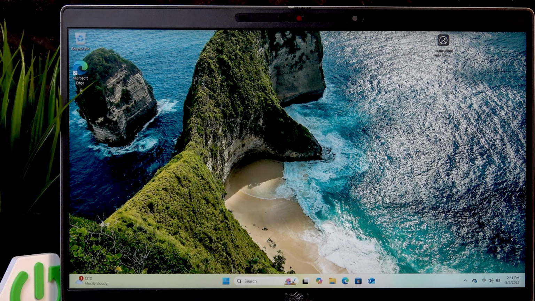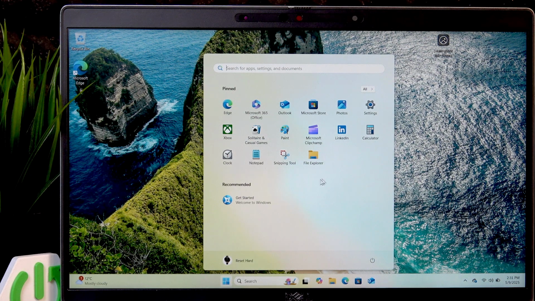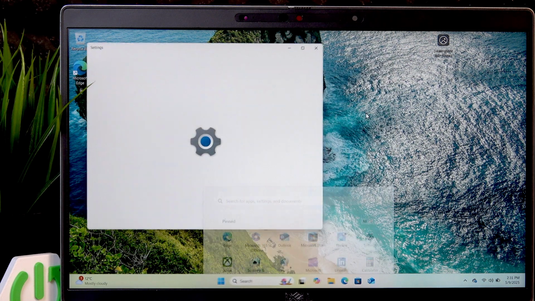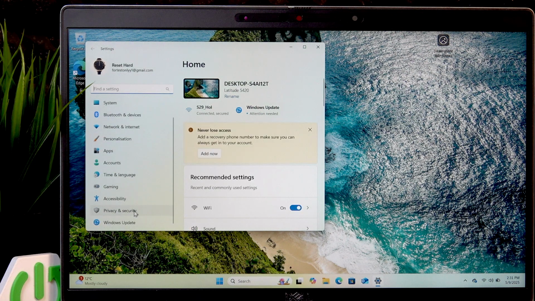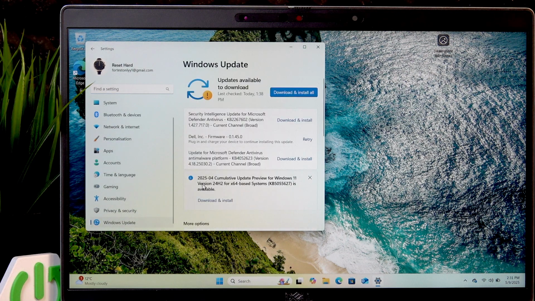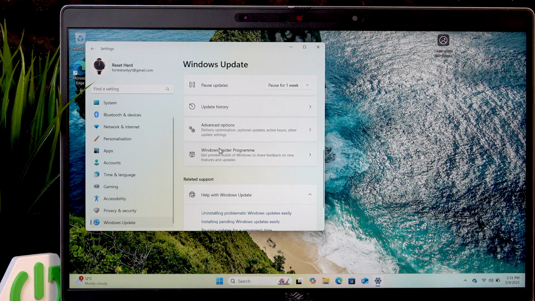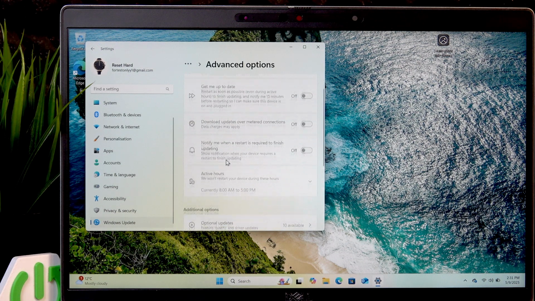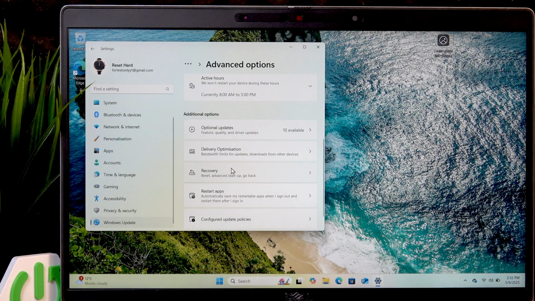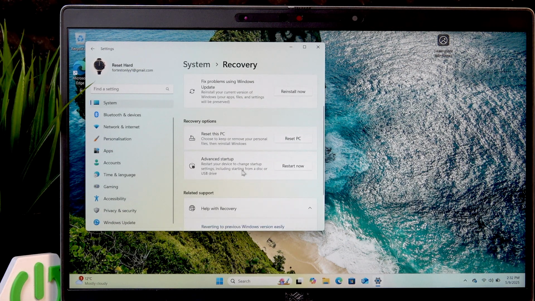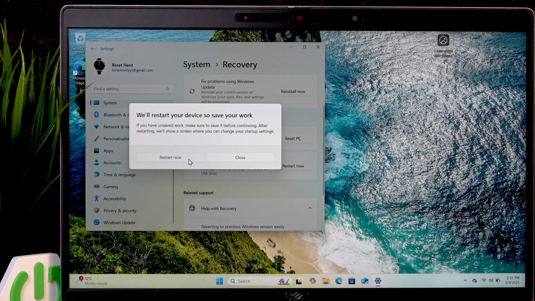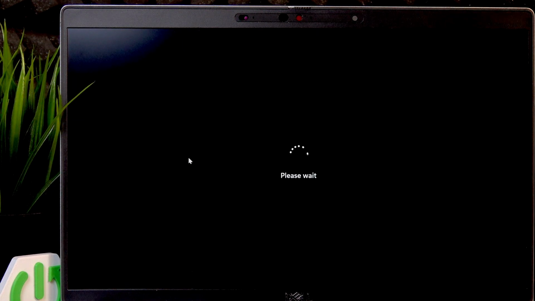So now, once we have that, let's see the first method. If you can access the system, then it's gonna be very simple. Just go to settings, then go to Windows Update, scroll down until you find advanced options, recovery, advanced startup, and click on restart now. Then click on restart now and wait until you get into the recovery mode.